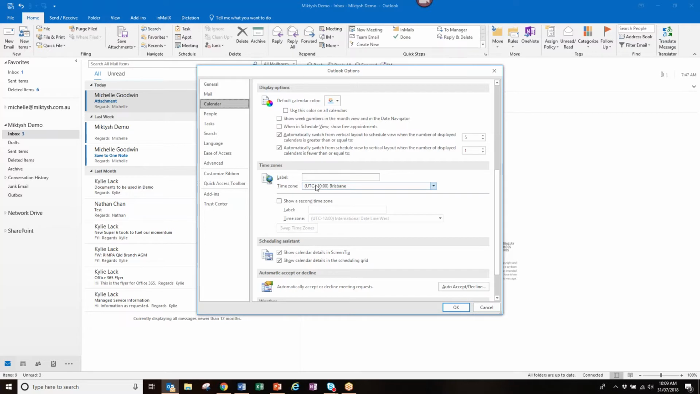Luckily at the moment it doesn't apply, but eventually it will, and at least I won't have forgotten that there's a slight difference in the Brisbane time versus my Melbourne time. Not by much, but there can be. So once you've enabled that, you can give it a label to say, colleagues. You can then tick show a second time zone here. You can put a new label in.